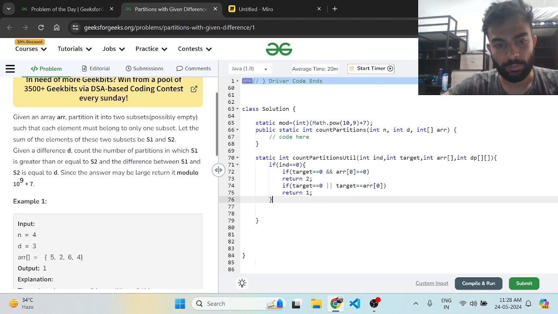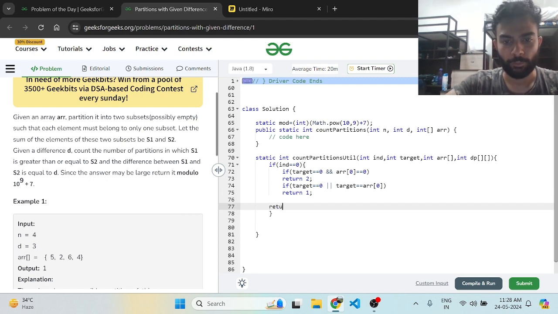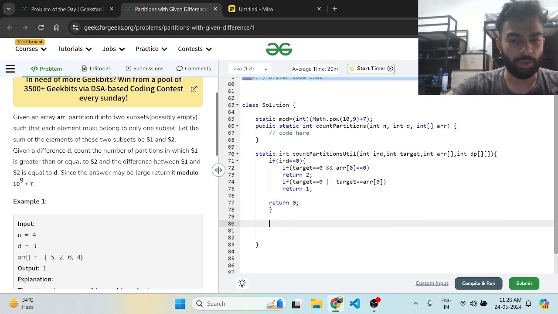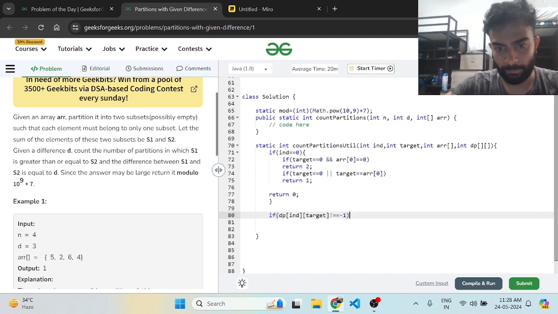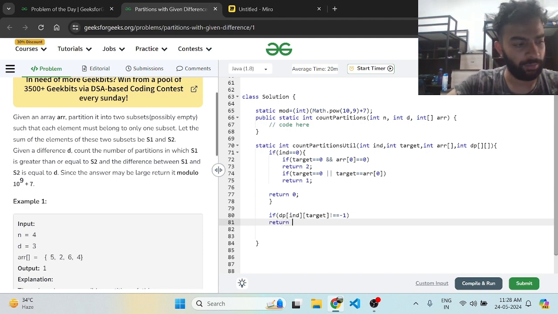Okay, so first we have checked the if condition. Then we have checked the if to return 1 and then return 0. Okay, the final if to close. Next what I'm going to check is if the DP of index and target not equals to -1, then I'm going to return DP of index and target.